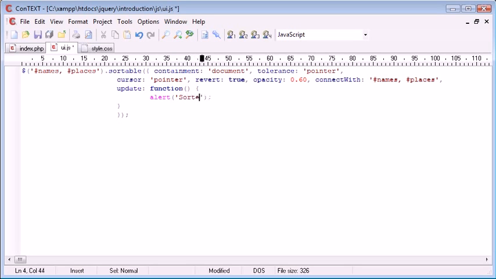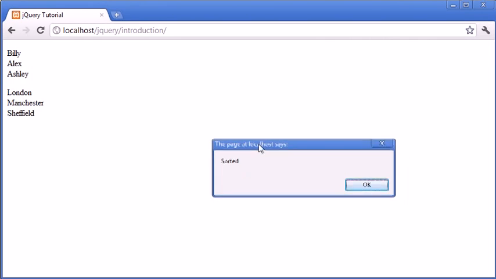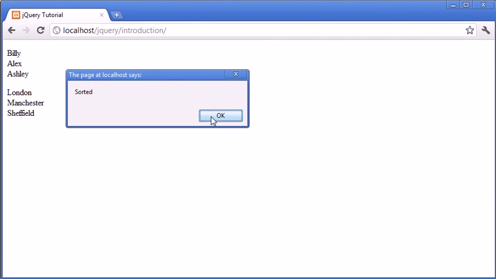So I'm going to say sorted. Now update is the event that happens when we move something, then let go, and the element, so the list, has been updated. So if we refresh the page, you can see that as I move this just below here, as soon as that's sorted, we get this alert box: sorted.